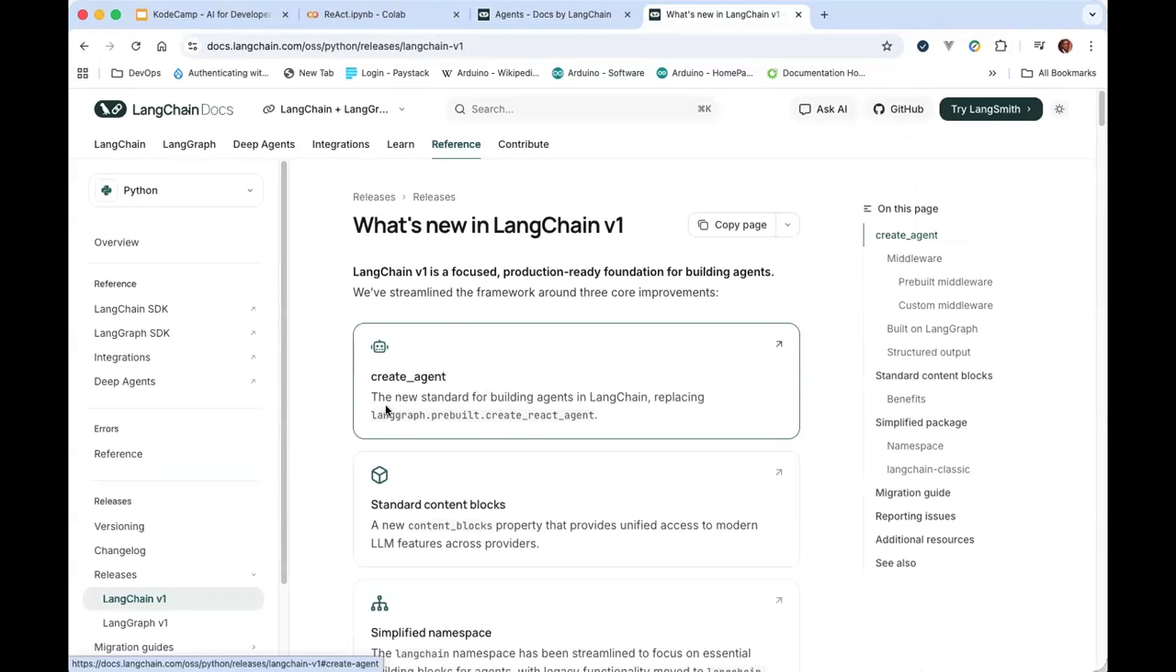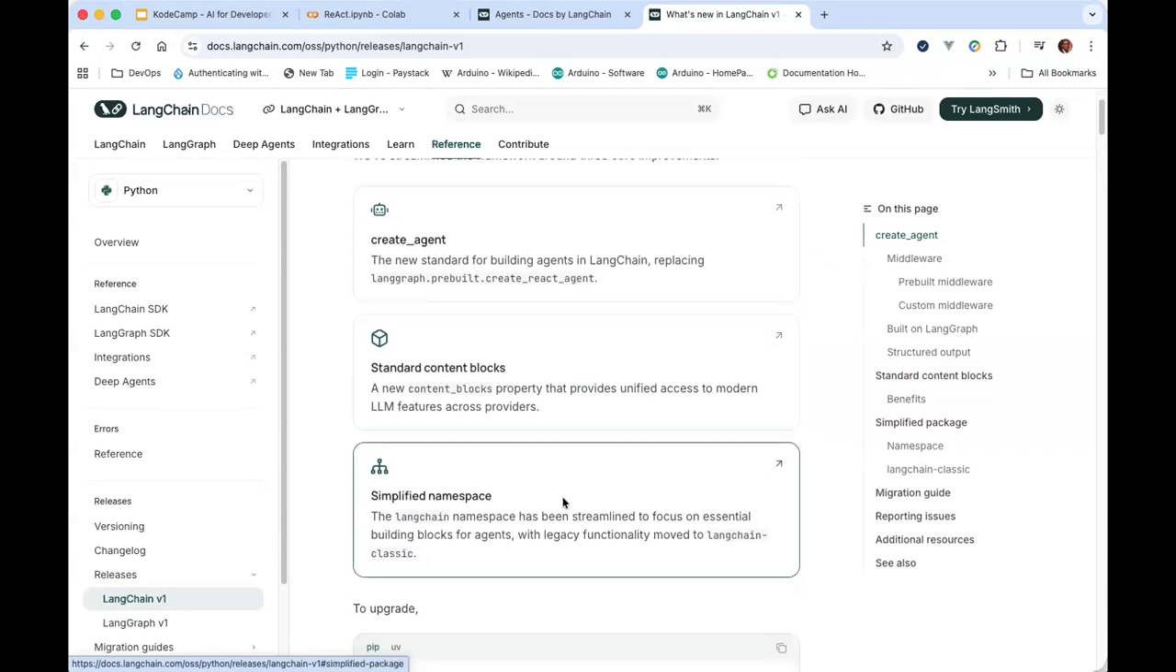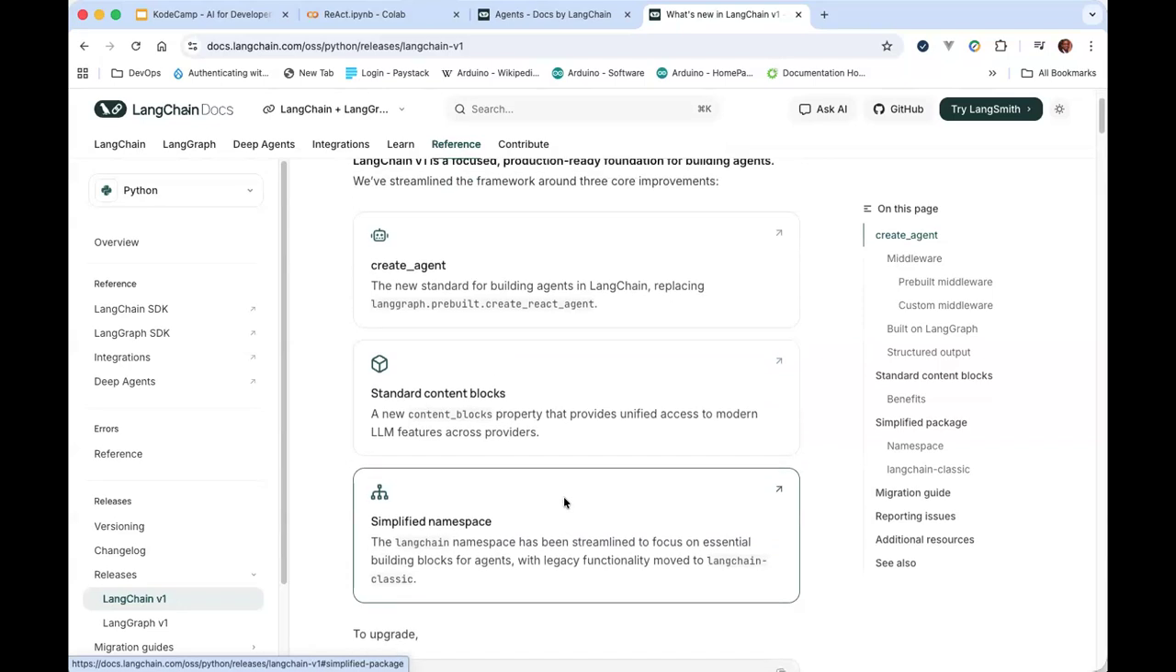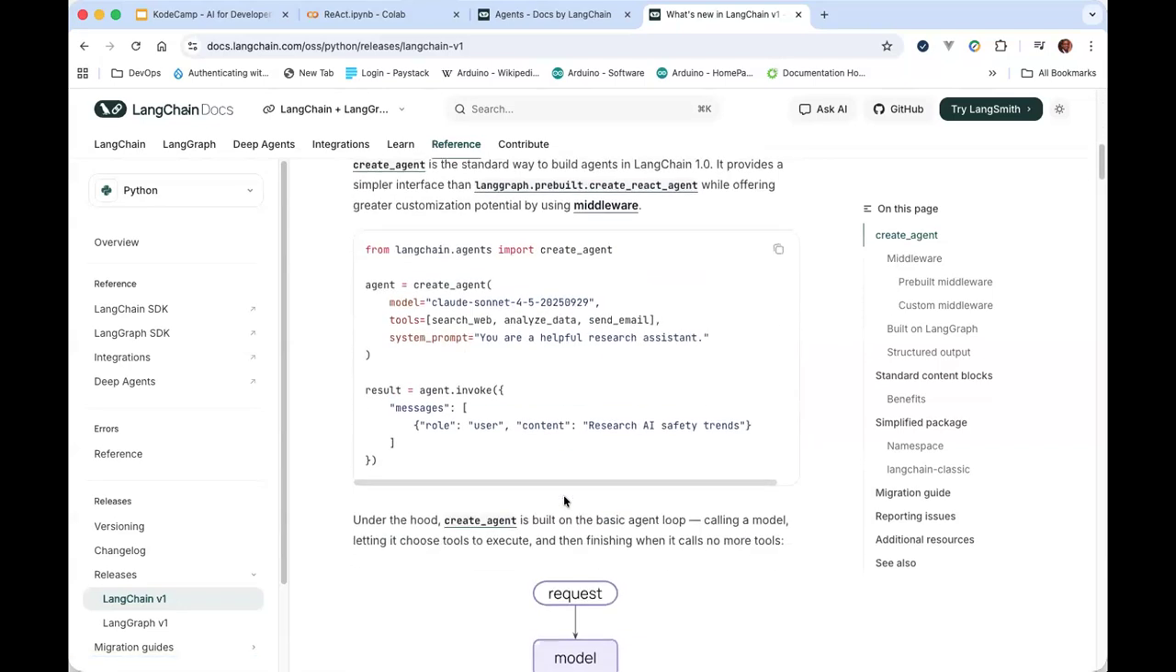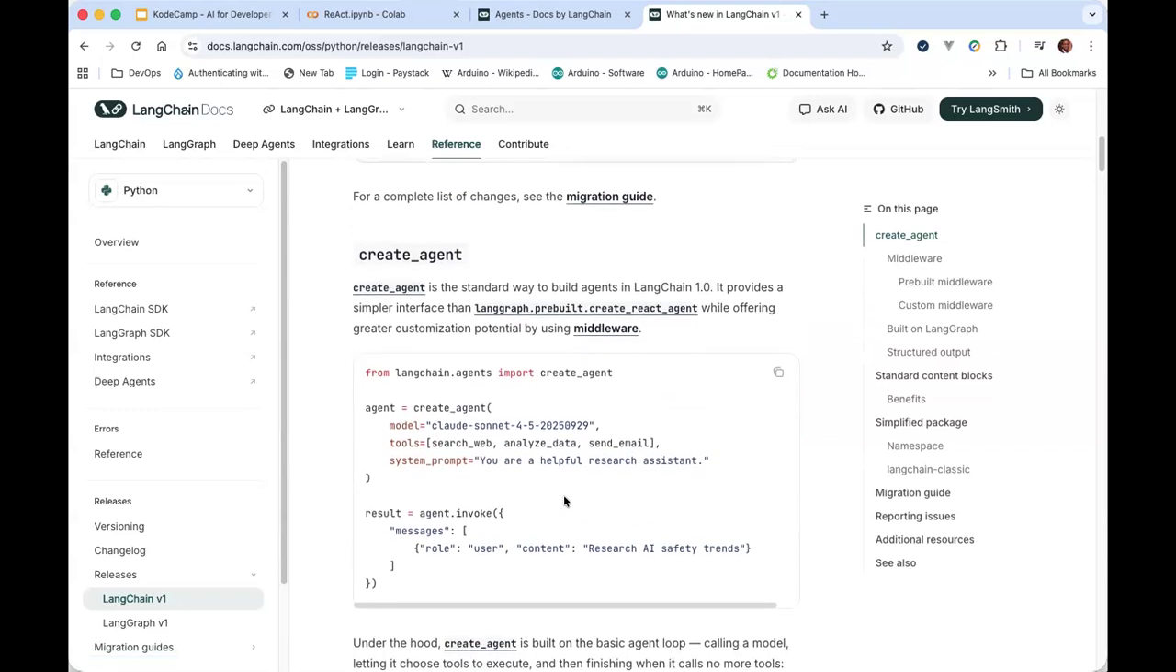The way agents were created before has changed. Before, it was always create React agent. This create React agent was basically LangChain's way of creating an agent based on the React loop, that is the reason and act loop, right? That's why it's called create React agent. But that was before version 1. Now we just use create agent to do that. And create agent is going to create an agent based on the React pattern. So the React pattern is the default pattern that LangChain will use to create agents, right?